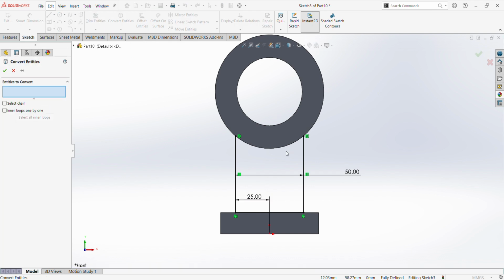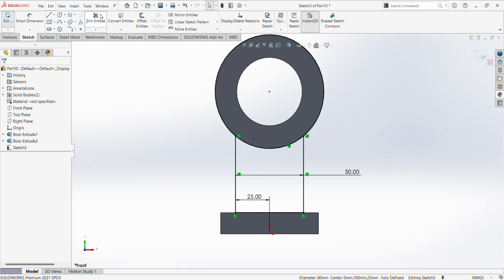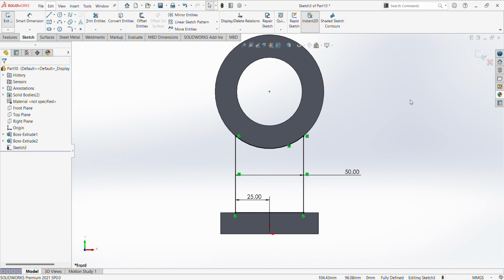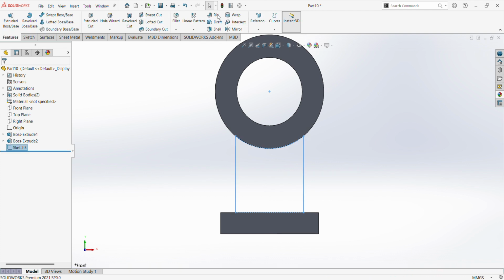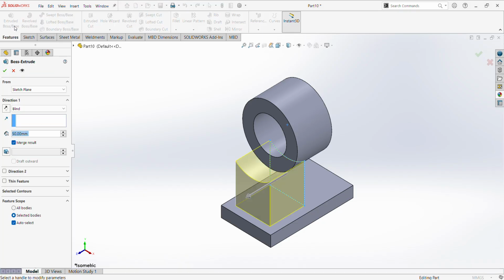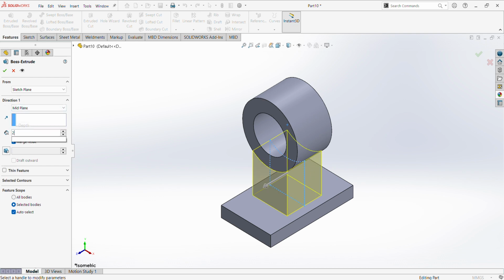Select here convert entities, select this circle, OK. Trim entities, trim the remaining circle. Finish sketch. Control 7. The thickness is 28 mm. Select extrude, select here mid plane, 28 mm.